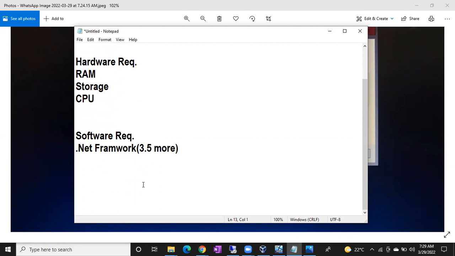And the remaining software, you know, right? We should have a Windows operating system. We should have SQL Server software to install. Without SQL Server software, how can you install SQL Server? So these are the main software requirements, guys. Let's install .NET Framework now.